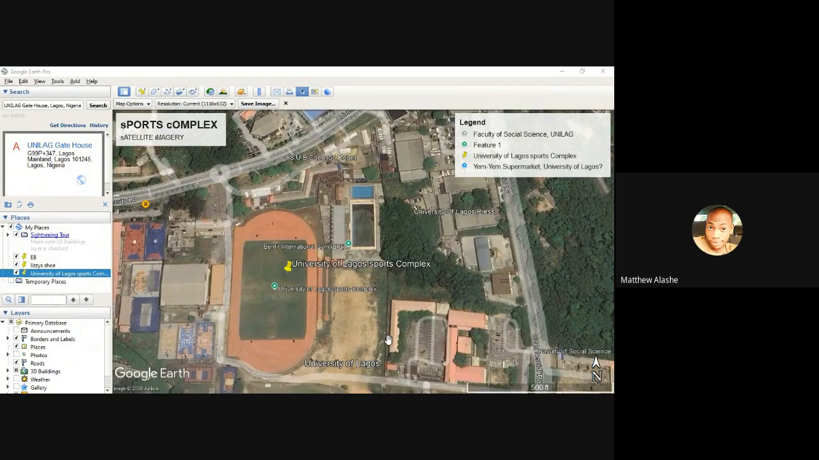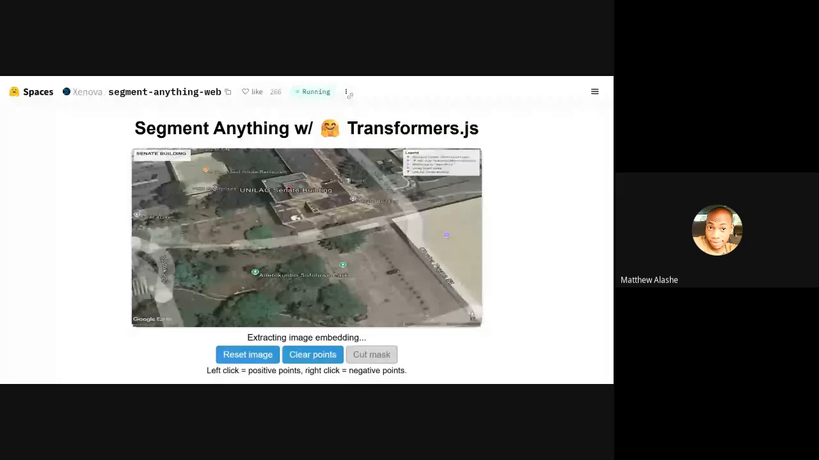Okay, good. Now, since we are going to be skipping Roboflow and all the plugins, let's start identifying urban changes. For you to be a GeoAI expert, you need to be able to read satellite images. That is what we've been trying to do all the while. The time that we were identifying the University of Lagos Sports Complex, everybody was identifying something.